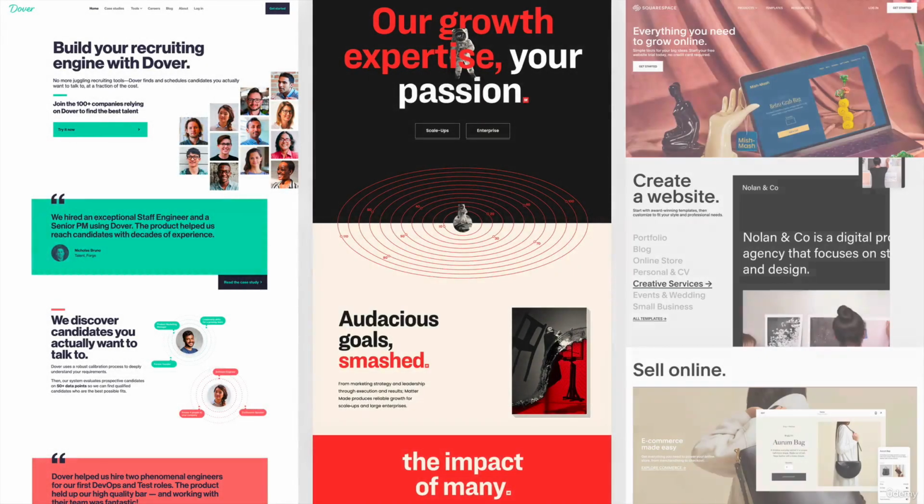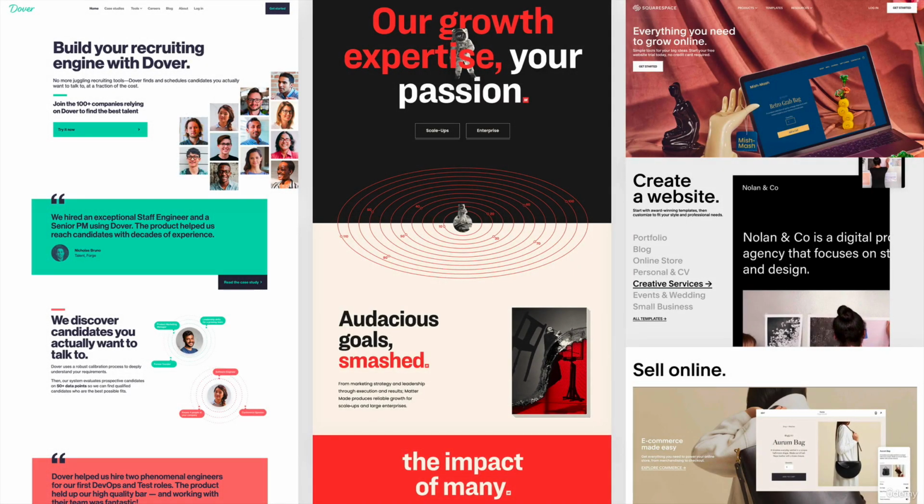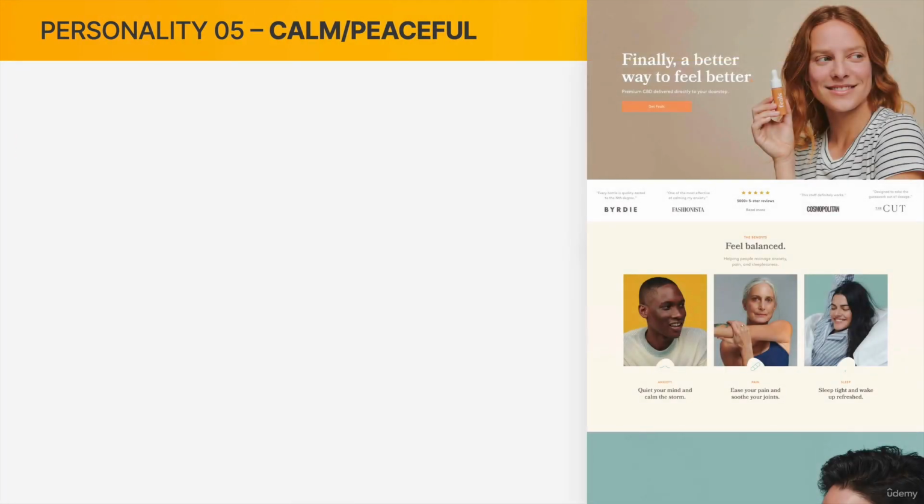And here are 3 more design examples. Once again, we can see how the big typography paired with the very confident use of some big and bright color blocks really transmits the boldness and the confidence of these brands. So that is exactly the goal of using this website personality. Next up, there is the calm or peaceful personality, and this is basically the complete opposite of the bold and confident personality that we just talked about.